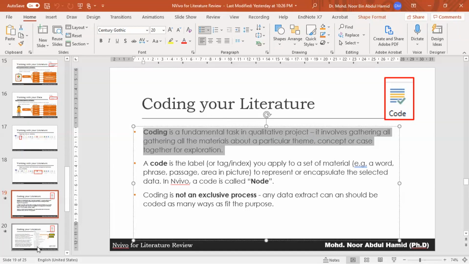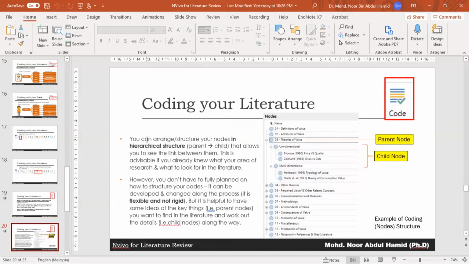Okay. Right. And then, once you code your literature ataupun your text, you can arrange all these codes in a hierarchical structure, where you have parent nodes and child nodes, that allow you to see the link between the parents and the child, right? Okay, so this one depends on you, what works for you, right? However, you don't have to fully plan how to structure your codes, because it can be developed and changed along the process. In other words, it is flexible and not rigid.